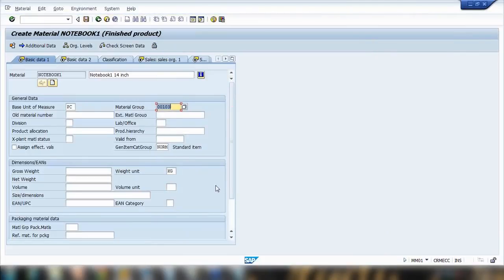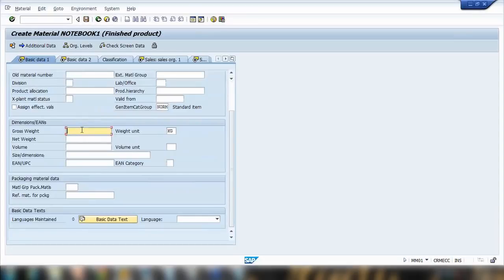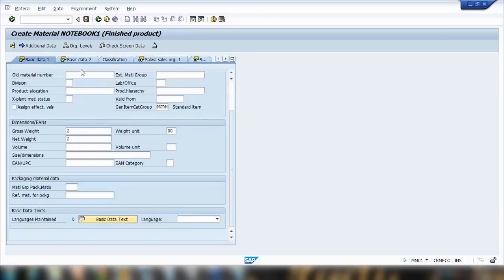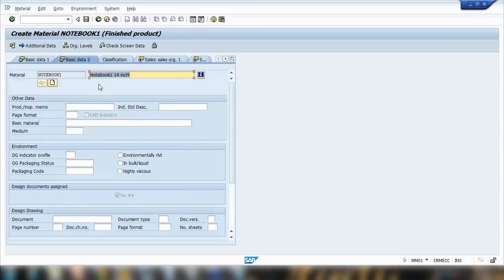Once you're done with that, we'll only enter the important fields. Gross weight is, say, 2 kg, net weight is 2 kg, and volume, let's enter these two. Then press enter or go to the next tab. Right now I'm on basic data tab 1. If I press enter, I will go to basic data tab 2. Press enter here, I'm on basic data 2. Then go to the next tab, which is sales organization 1.